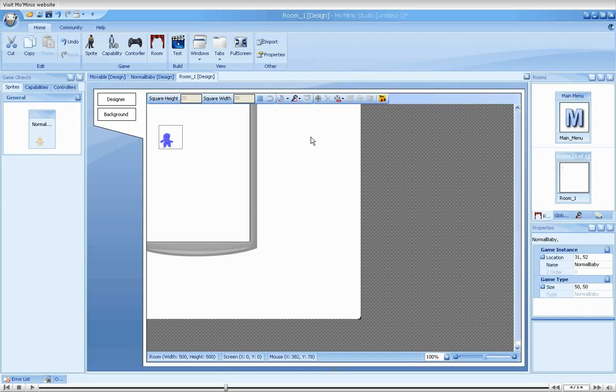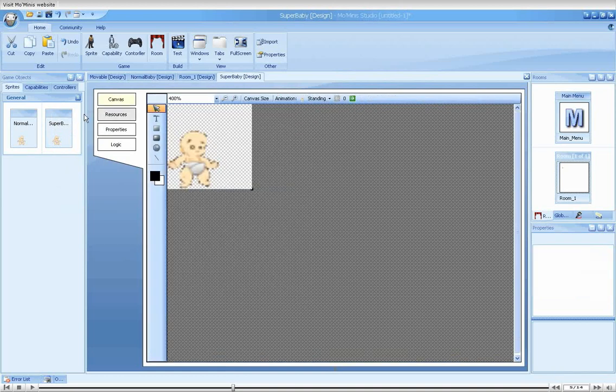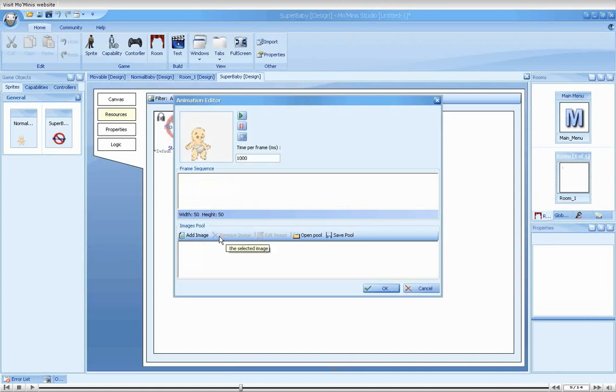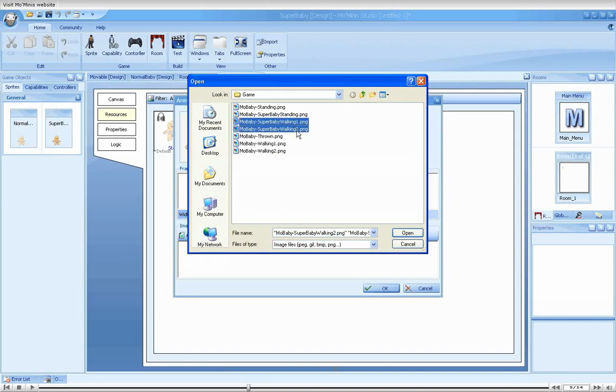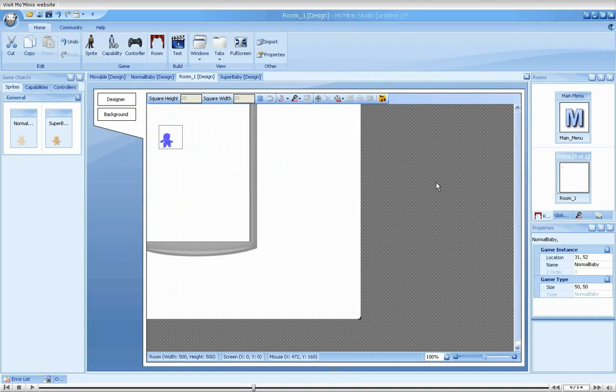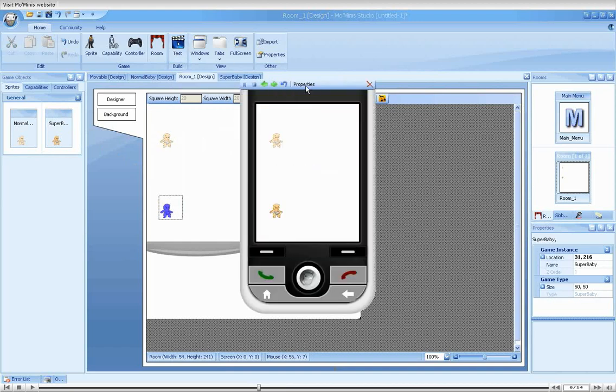We will now move on to making the second baby, Super Baby. To save us time, we will duplicate the normal baby object and rename it to Super Baby. As you can see, all the logic and visual aspects of the normal baby were duplicated. Let's start by changing the animations of the Super Baby and making it look a bit different. First, we change the standing animation. And now the walking animation. We'll place a Super Baby instance in the room, right below the normal baby. As you can see, we now have both of our babies responding to our keyboard presses.